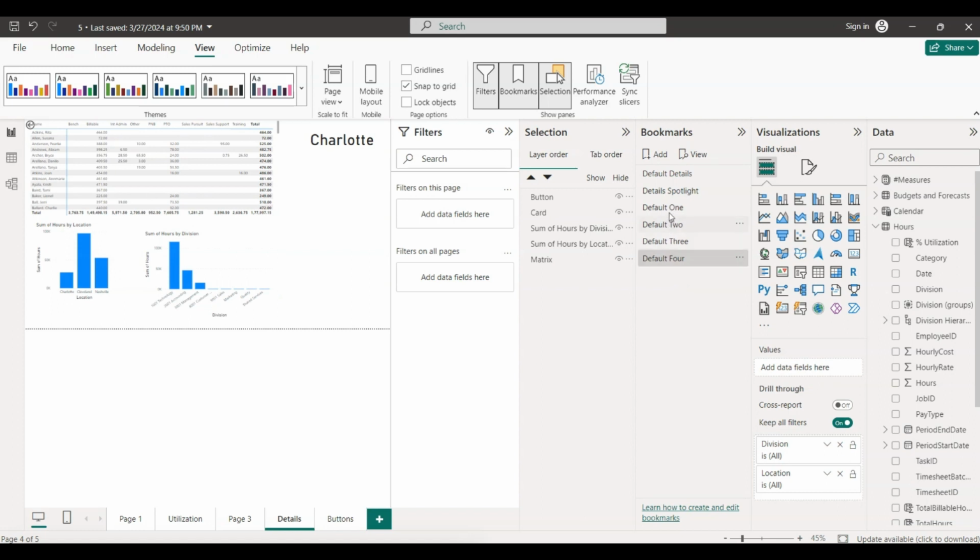Now if you click on these buttons, these bookmarks, you can have the changes in the visuals based on the bookmark created. So this is how you can create bookmarks in Power BI.